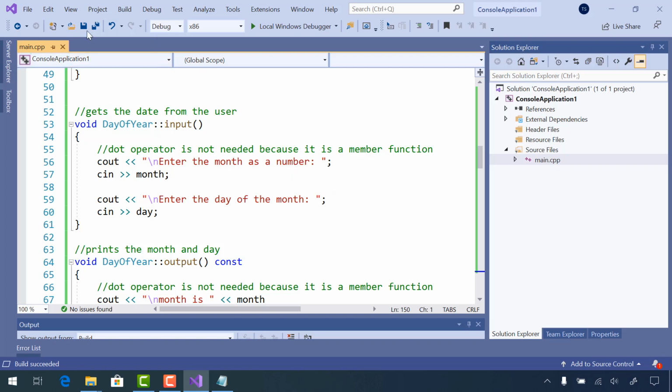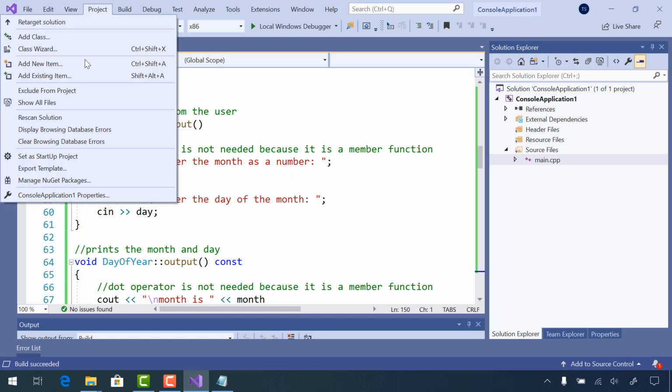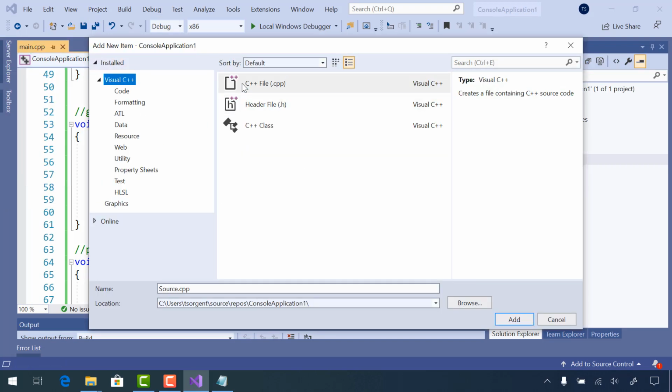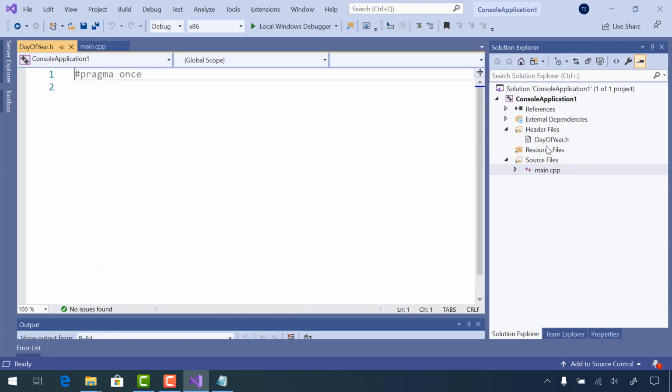All I need to do is go to Project, Add New Item, and I have a choice of whether it's an implementation file or a header file. The first is going to be a header file. The name of my header file would be the name of my class, DayOfYear.h. And now that gets added to my project.